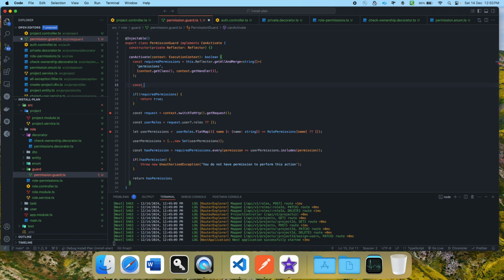So let's do it this way. I'm going to write a variable name here, let's say metadata, and since we have already injected the reflector, I'm going to use this.reflector.